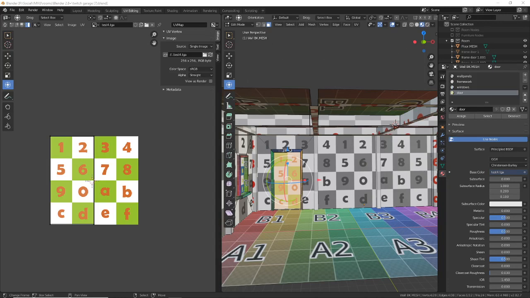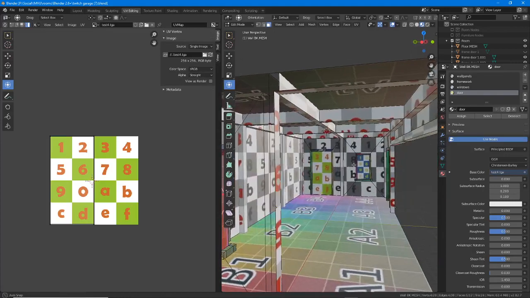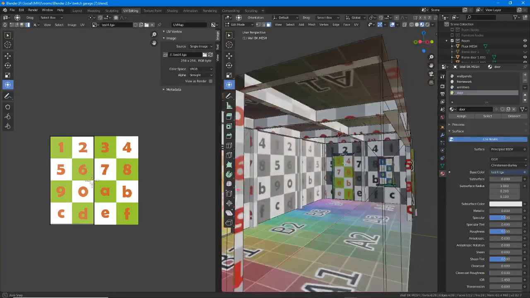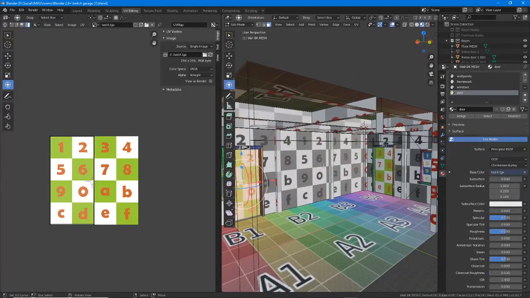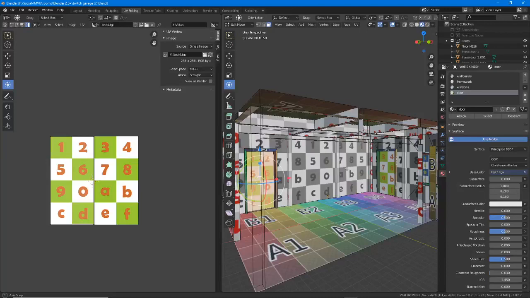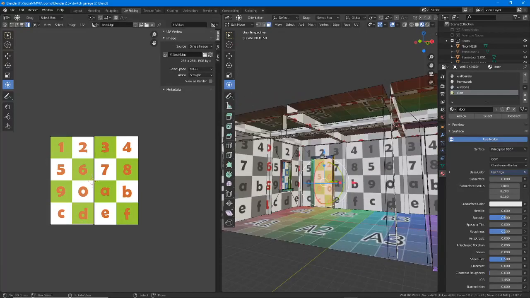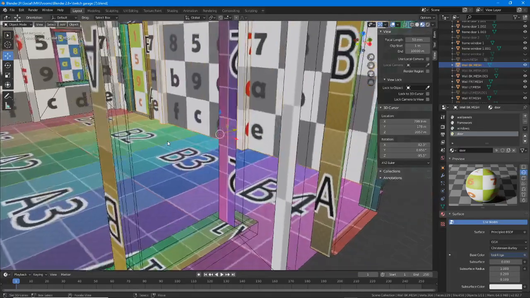So that's just a summary of the UV mapping stuff, and as we saw yesterday, it can be quite fiddly and takes a lot of time. But today, we've done all our UV maps, so let's go back into layout.